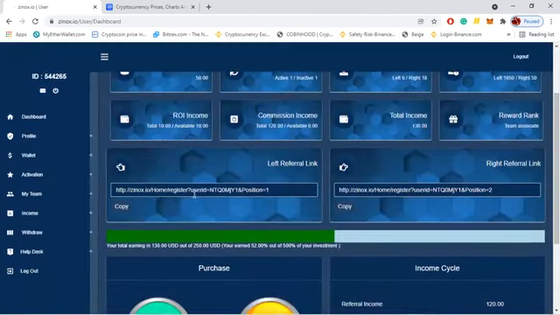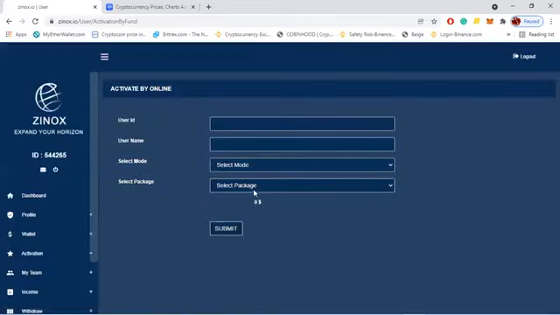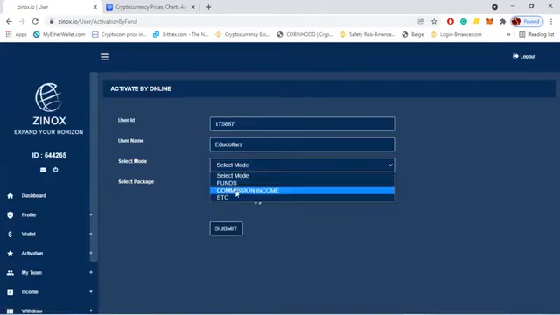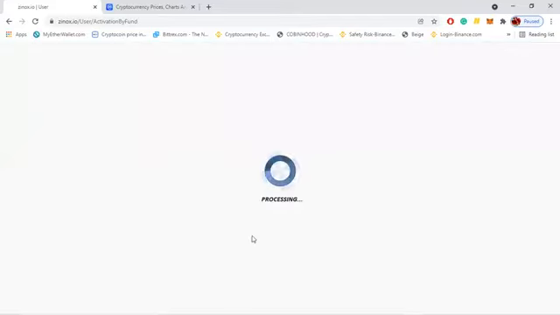And then the final way of activating the package is, of course, you come here and say buy package, and then you use the commission. You come here, let's say you put a user ID here, for example, you can mode now use the commission, and then you choose, for example, $100, and then you activate.